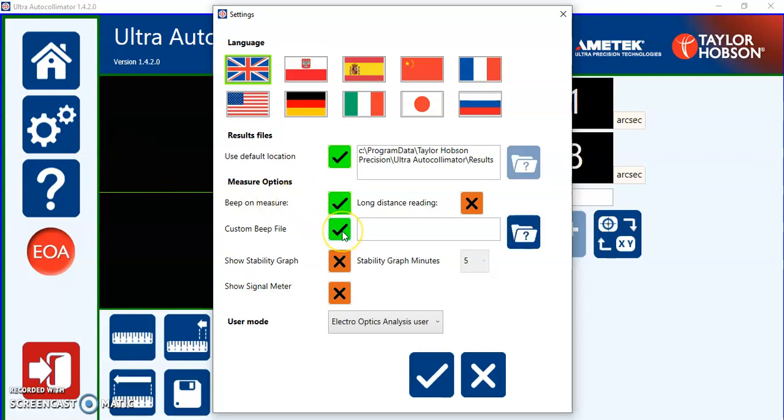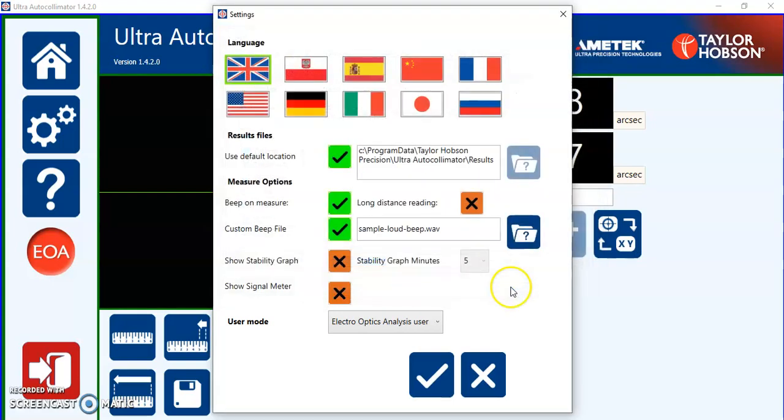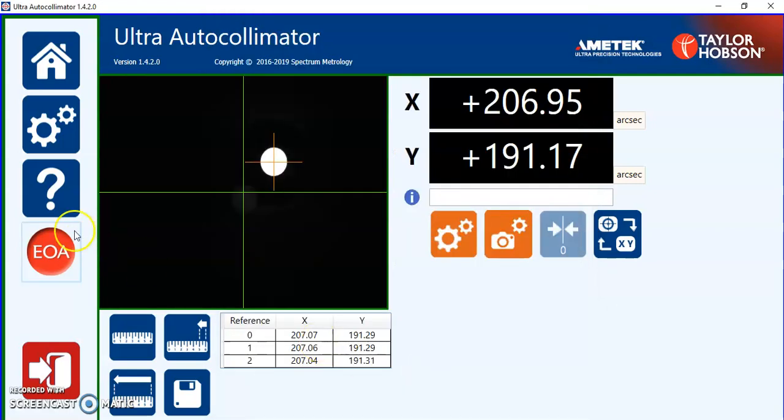So now you can go in and select custom beep, and you can bring any .wav file in to play any sound you wish. So now if we go back and do a measurement, you can have that playing any .wav format file.